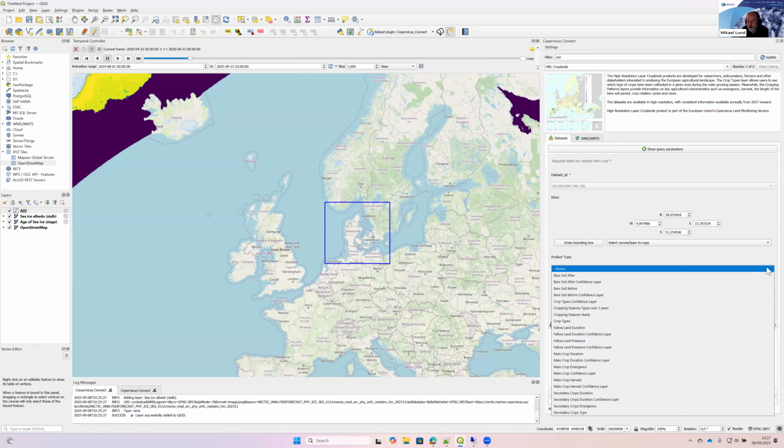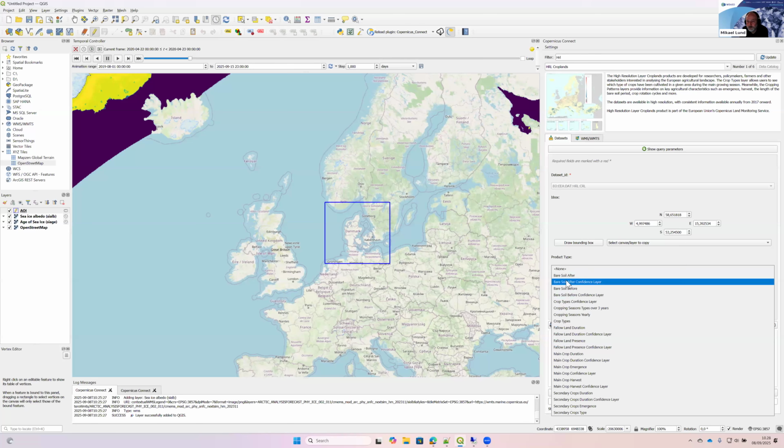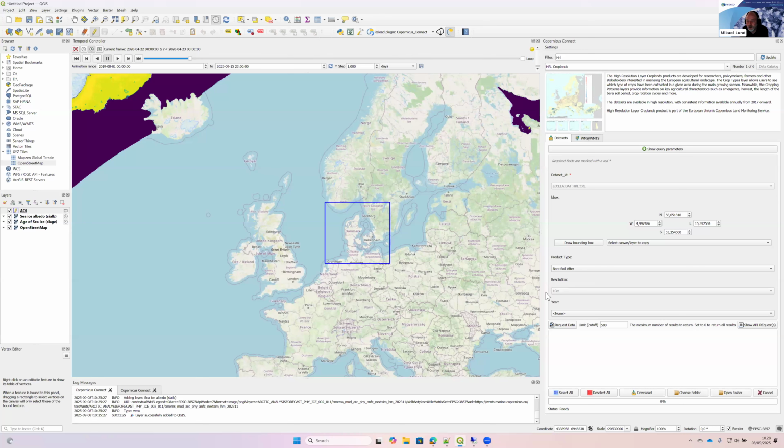And then you have the product type, which is a variable here. For example, this one, and here the resolution is the only one you can select, and it should be selected, so that's why it's grayed out or disabled. You can't change it. And then you can select a year, for example, 20.